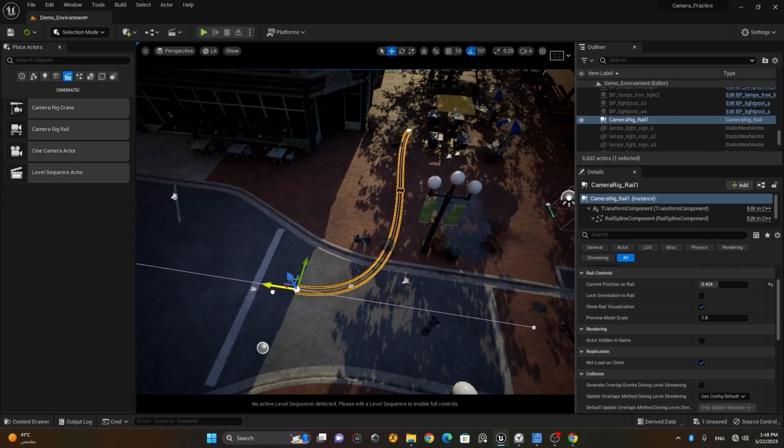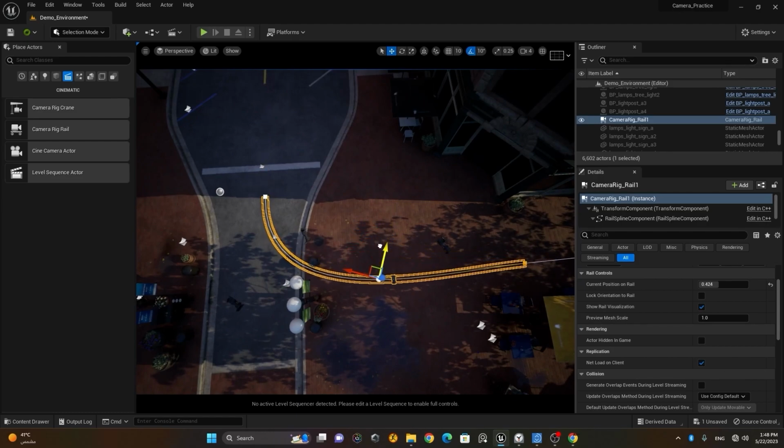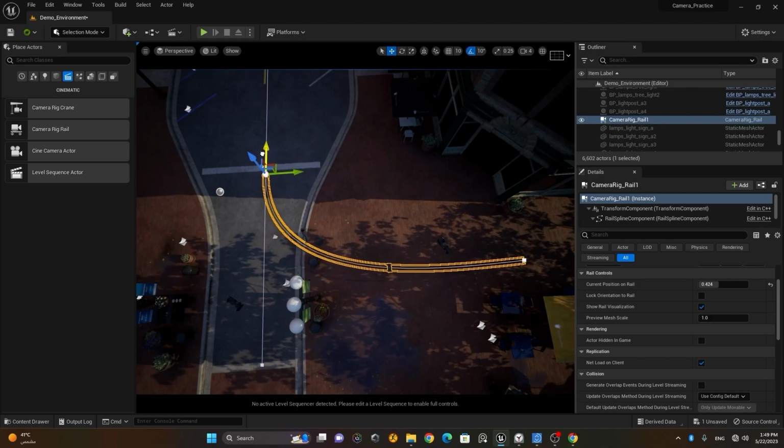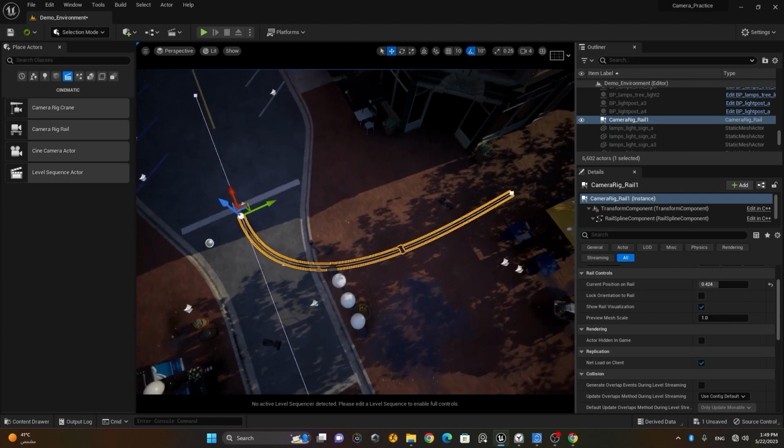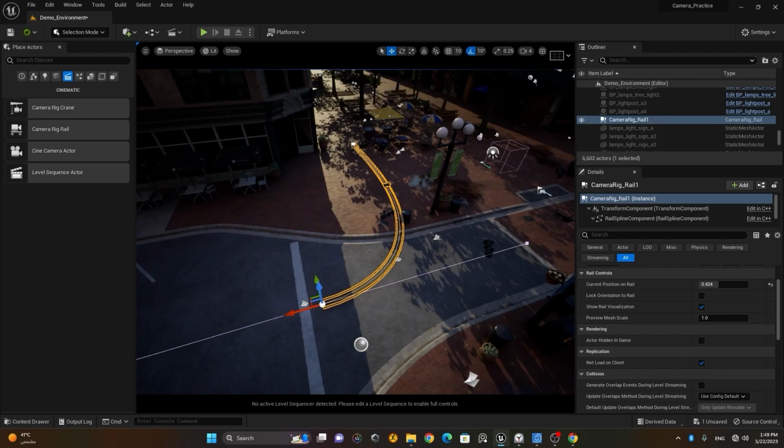So let's see, first let's make a curve that we are looking for. And here I will try to make this one straight. So once we have a basic shape, then we will see how we can add some points here. Now we have a nice looking basic shape here. Now let's see how we can add the points.